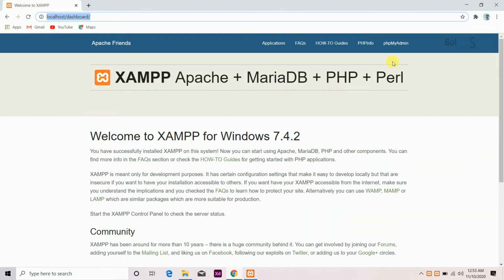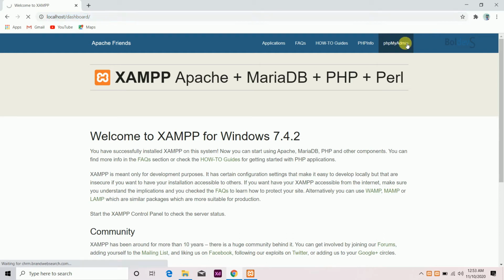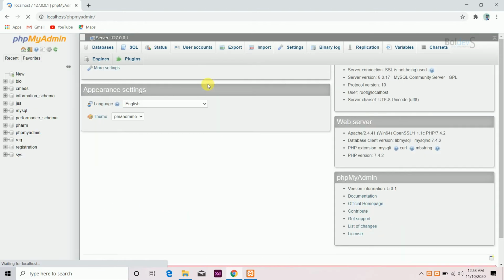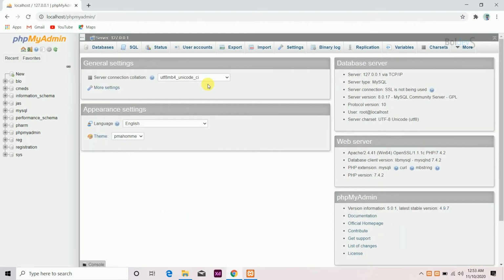And then here is phpMyAdmin. Just click on that and you can find the phpMyAdmin dashboard. This dashboard will help us to create databases. Here you can see all my databases. I'm going to create a new one here.